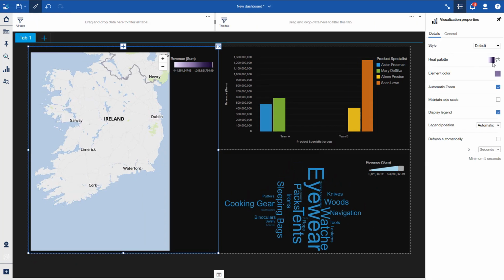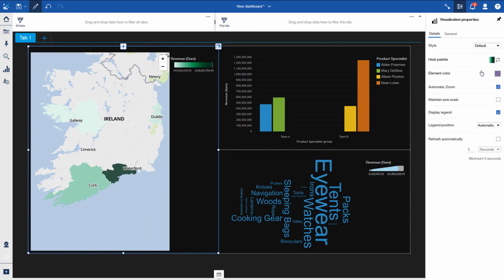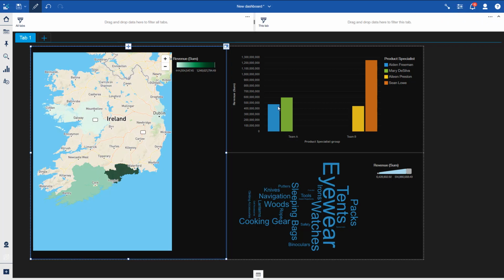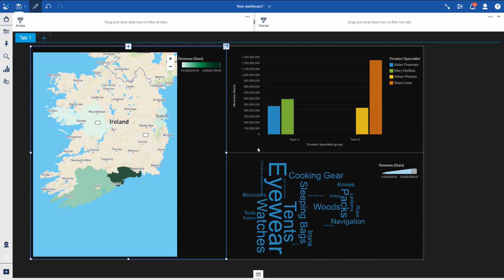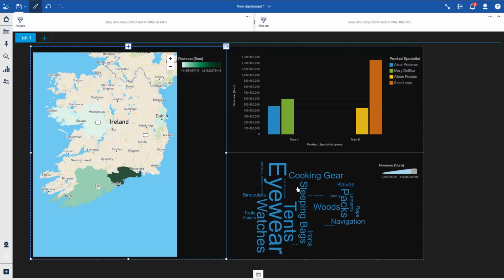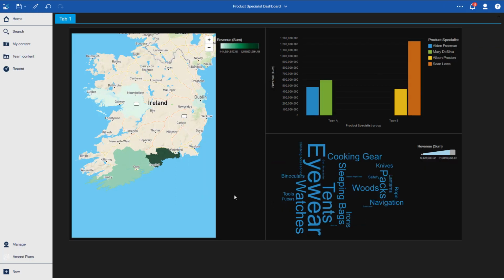And in this particular instance, I also want to change the colour palette. I also want to make the numbers stand out more, maybe by changing it to a green colour palette. There's various styles that I can choose from. This is the default, but if I wanted to go down to street level, I'd be able to do that as well. So let me now save this. That's my product specialist dashboard, and come out of my dashboard design mode.